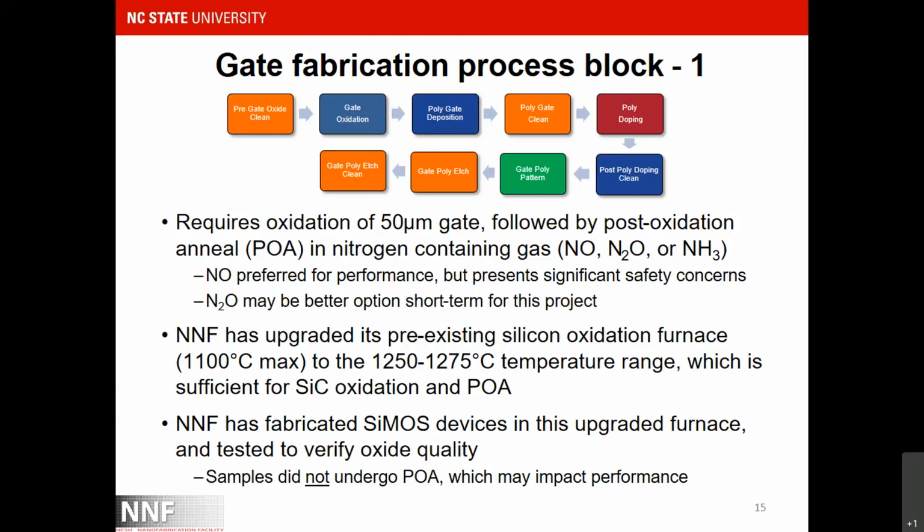Of course, when you get a new oxidation furnace in place, you want to make sure it's nice and clean, so you get the oxide quality that you want. So what we did is we fabricated some SiMOS, some silicon-based MOS devices with the upgraded furnace, just using aluminum contacts, and we want to verify the oxide quality.